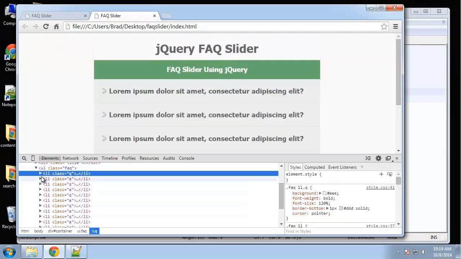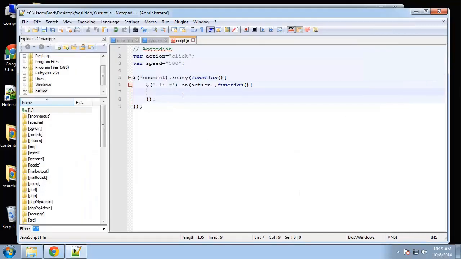You can see down here we have li class q. And the next thing after that, you can close that, is the li class a. So that's how we can access the next, we can access the answer. What we're going to do is use this, which refers to the question we click on, dot next. Basically the next element is going to be the answer, and we're going to do a little chaining here. We can call methods one after another.